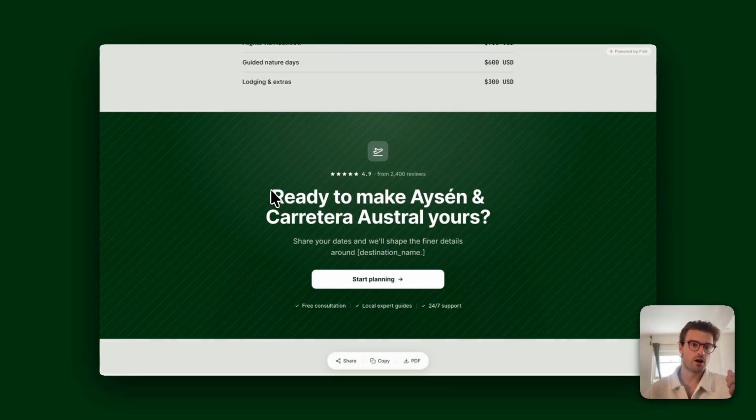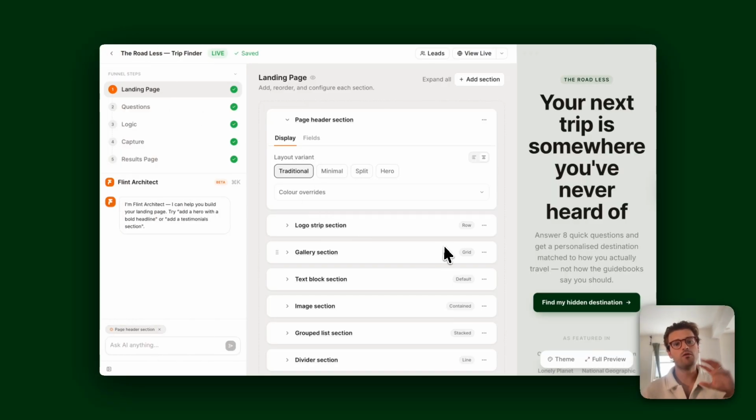So we're going to start by going over to Flint. And all Flint tools essentially have 5 core components. A landing page, which is there to manage the expectations of the end user and tell them what they're about to receive and convince them that this is going to be a useful experience for them.